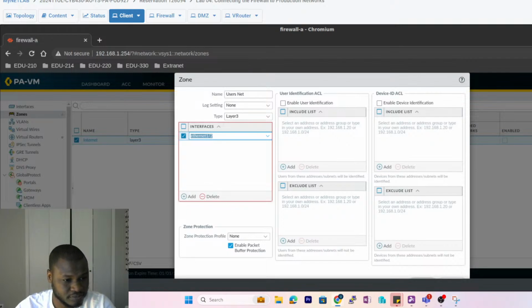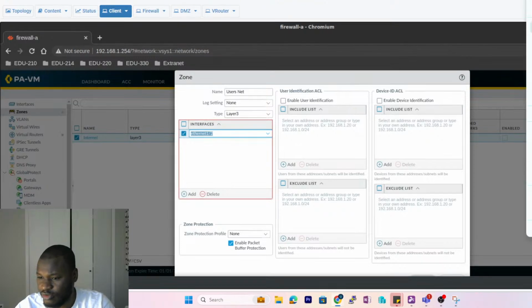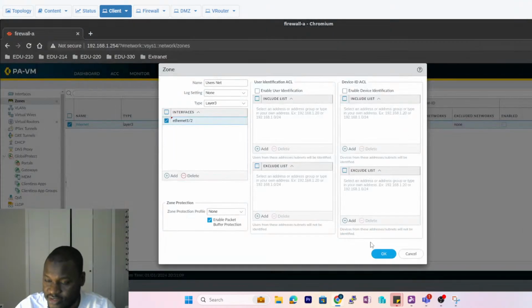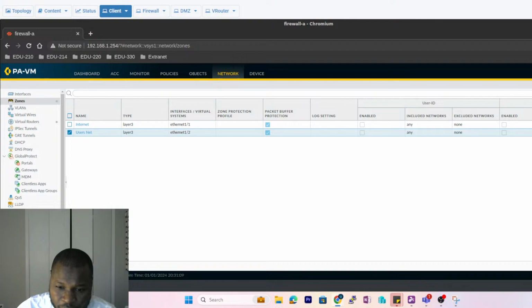Okay, and boom, click on OK. Let me reduce this a little bit more so you can see. Oh, there you go. Okay, so now you can see fully. So once we select that, just click on OK.